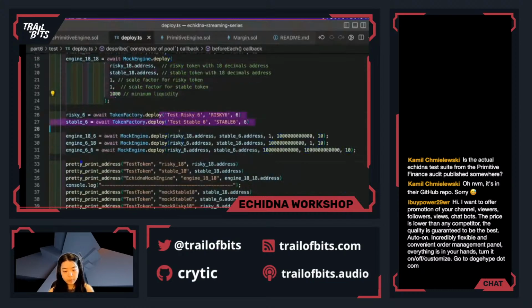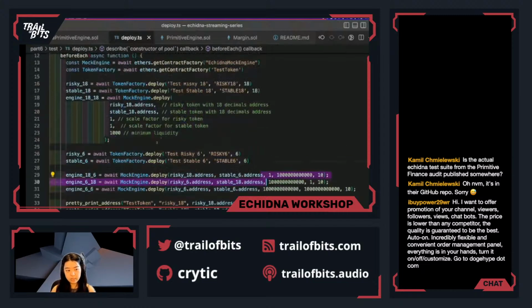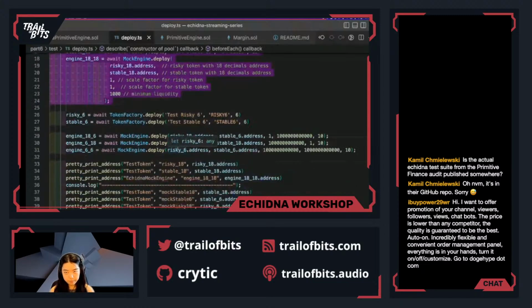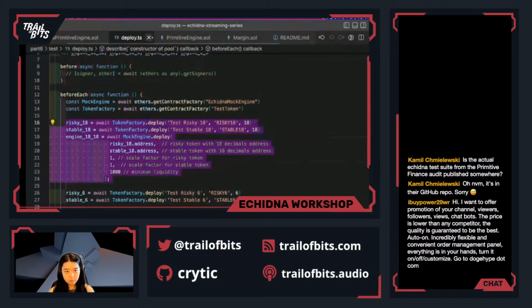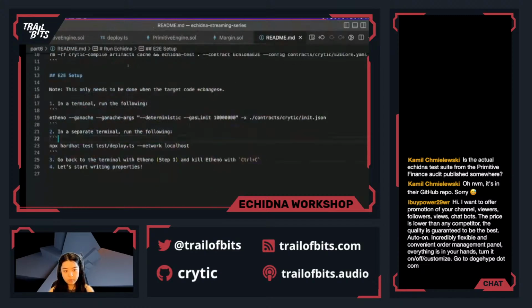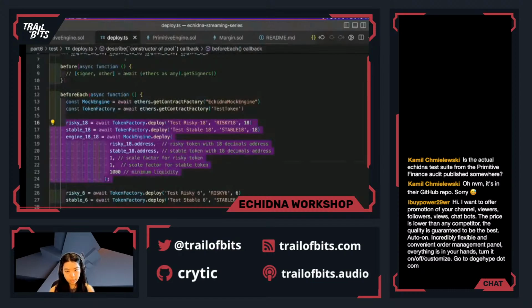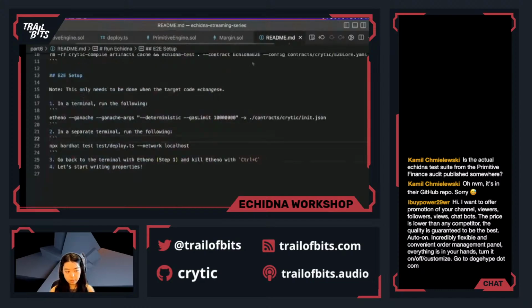What we can also do is create tokens of other amounts, like risky of 6 decimals and stable of 6 decimals, and create a variety of different engines to test against. But for the purposes of this example, we're going to be focusing on this particular engine. So once we have this deployment script set up already, all we need to do is run it and target it against the local network.